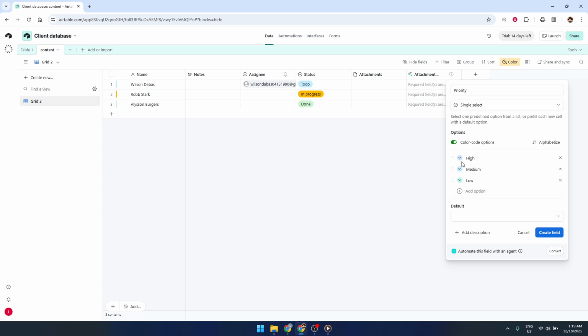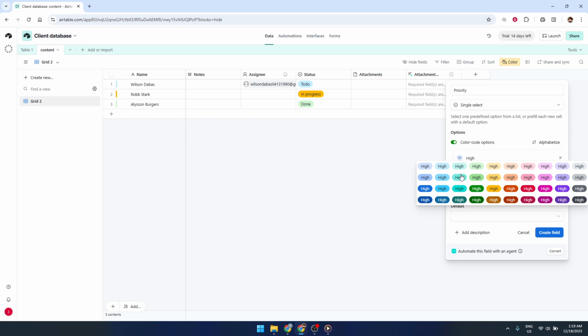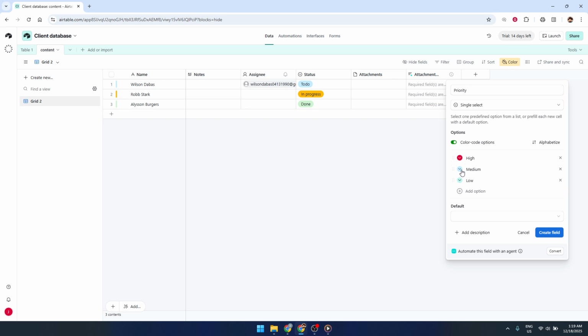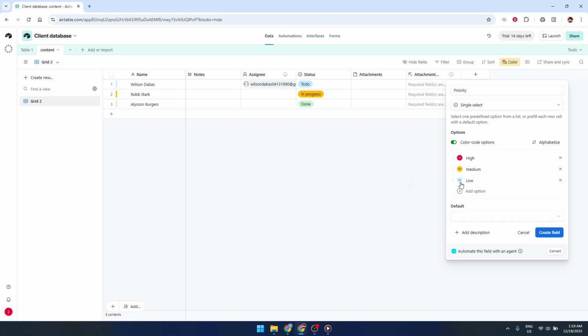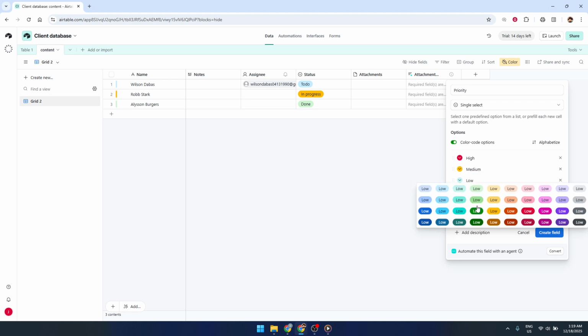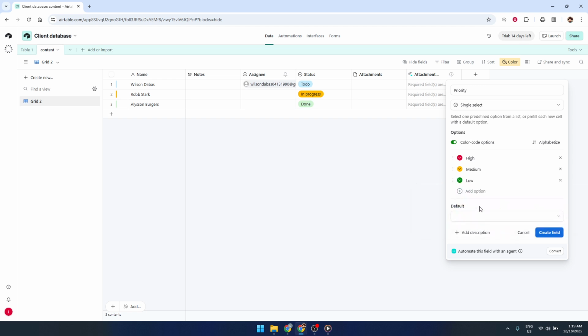For each option, Airtable lets you assign a color. Click on the color swatch next to an option and pick a color that feels intuitive. A common pattern is using red or orange for high priority, yellow for medium, and green for low. The goal is to choose colors that you can recognize instantly, even at a quick glance. When you're done, save the field.